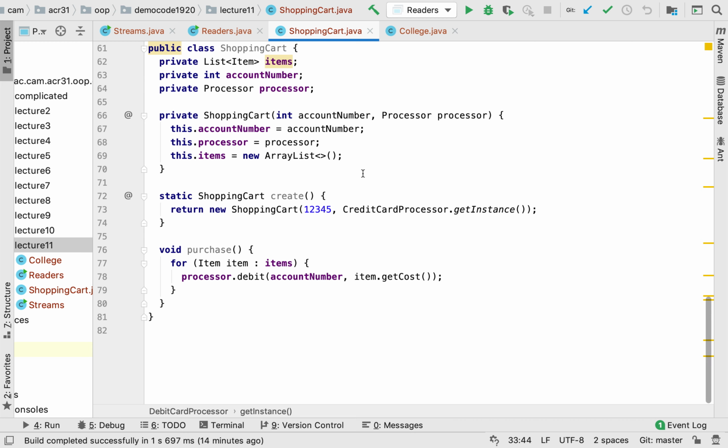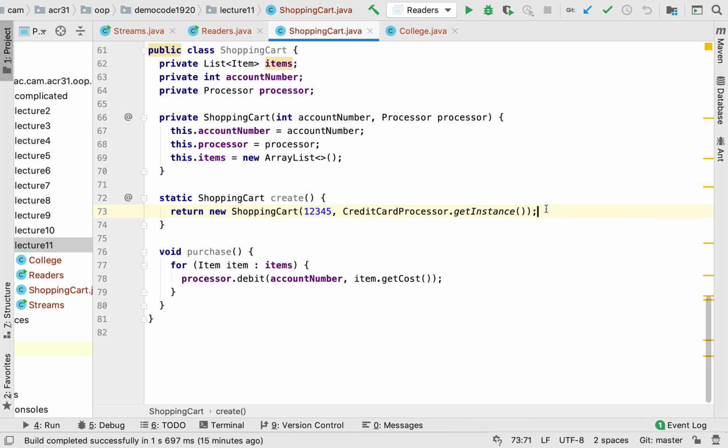Now, that's not ideal either, because there might be other times that you want to change the kind of processor you're using, as well as when you're trying to change between credit cards and debit cards. And one particular instance of that is when you're testing your code. So when I test my shopping cart, I don't want to actually have to make transactions on somebody's credit card in order to test my code, right? I'd like to use some sort of dummy credit card processor.